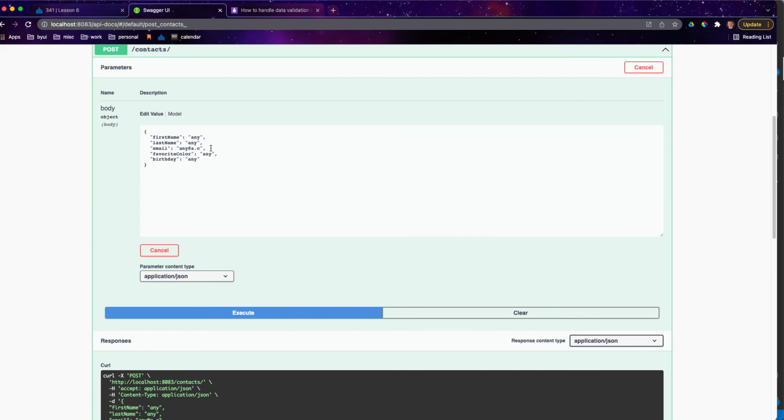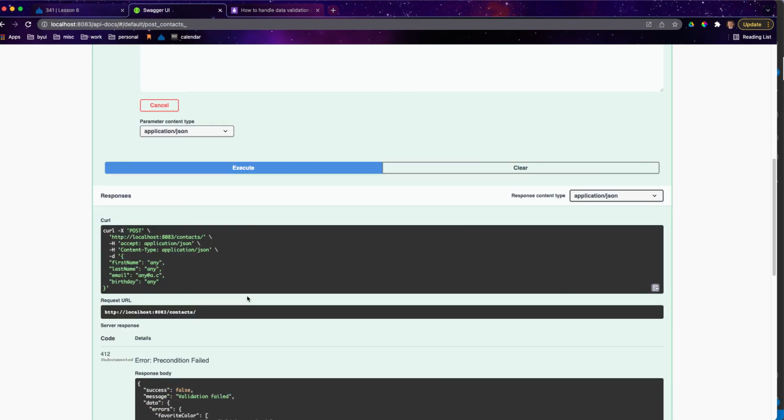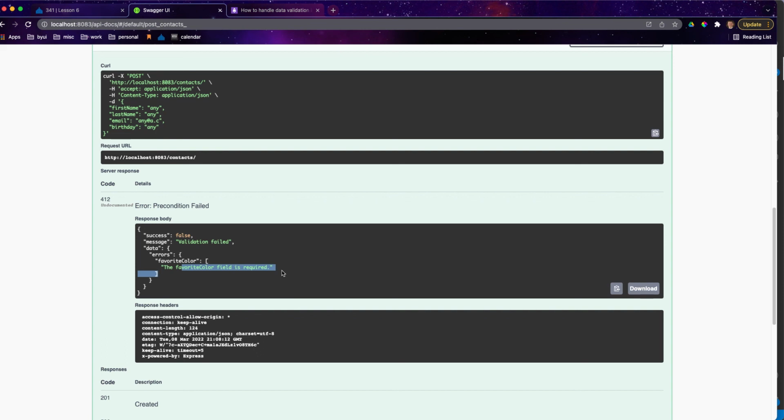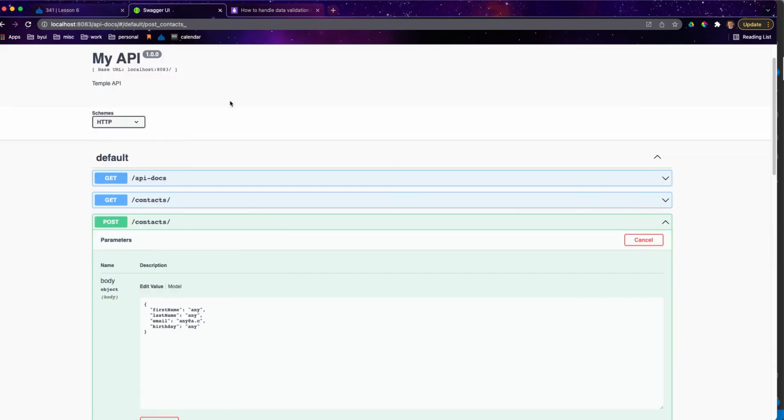But if I tried to exclude any one of these, like favorite color is required, and if I tried to run that, let's see the error that comes up. Favorite color field was required. So really nice because I didn't have to do that, that's coming from validate.js. And cool, sending back a 412 precondition failed. So anyways, that's how I completed this activity.